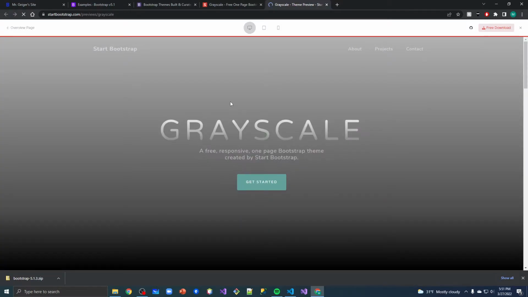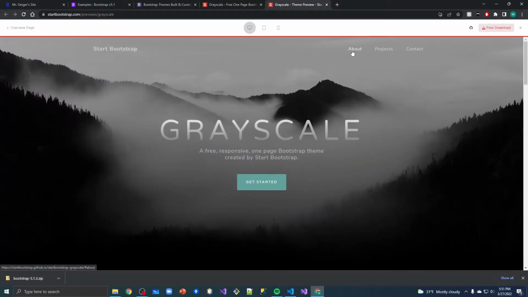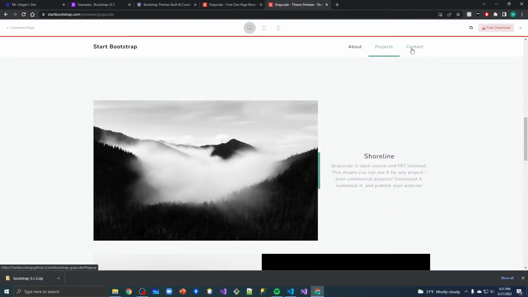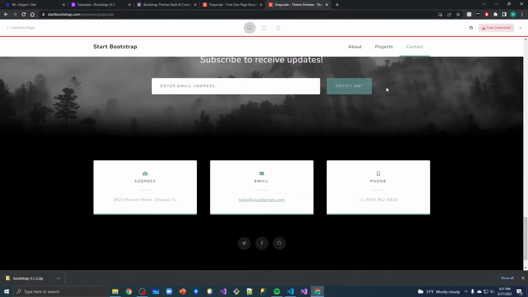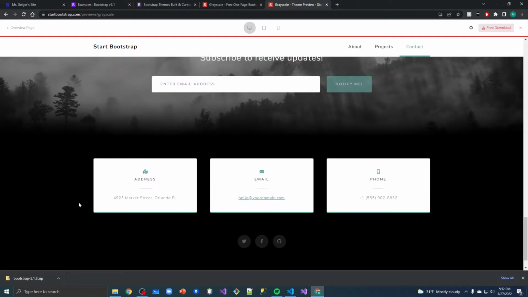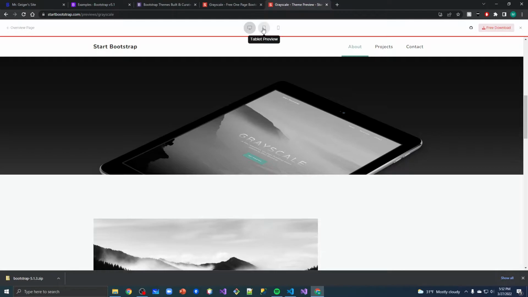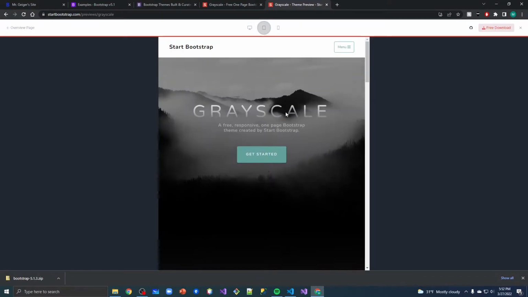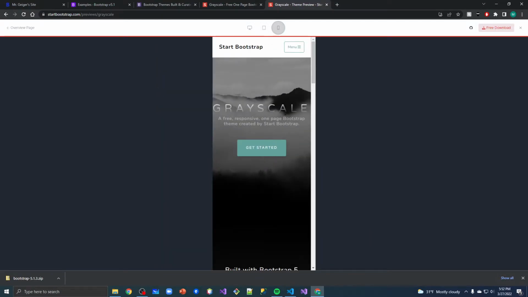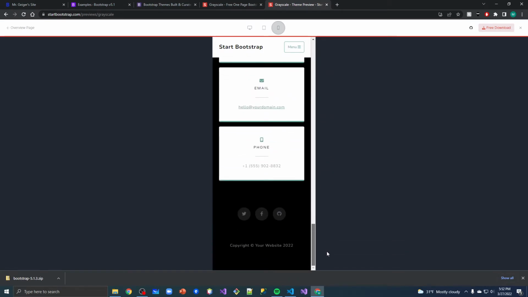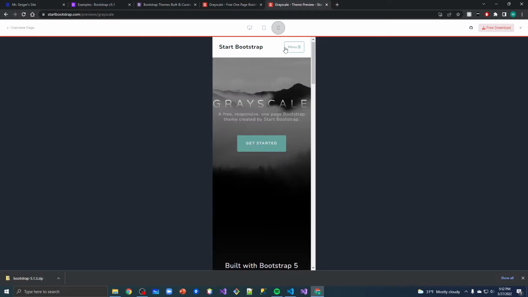I can check out this site. This is a grayscale Start Bootstrap theme. It's got an about link. It's got a little nav bar up here that takes me to different sections of this. It's a one-page website. It's got a lot of different boxes built into it. I can see up here what it looks like on a tablet. This is what it would look like on a tablet, and this is what it would look like on a phone. It looks good on all three.